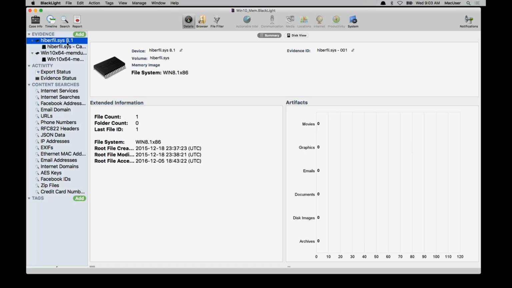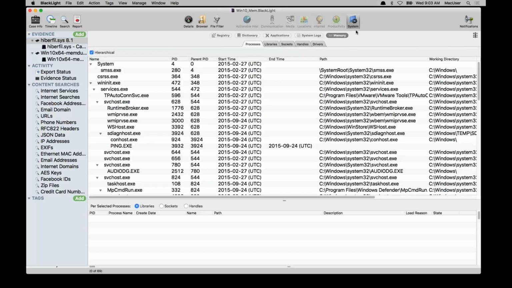Let's look at the hiberfil.sys 8.1 file that I have. To look at the data itself, we highlight the top level item and go to System and Memory. With this, just like we've been able to see in prior versions of BlackLight for both Windows XP and Vista, we see the processes, libraries, sockets, handles, and drivers. At the moment, we're looking at the hierarchical view, in other words, all of the different processes occurring with their groupings.